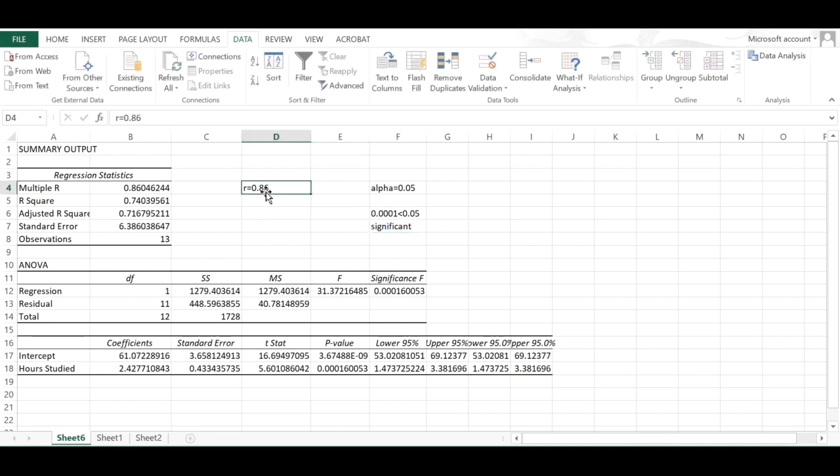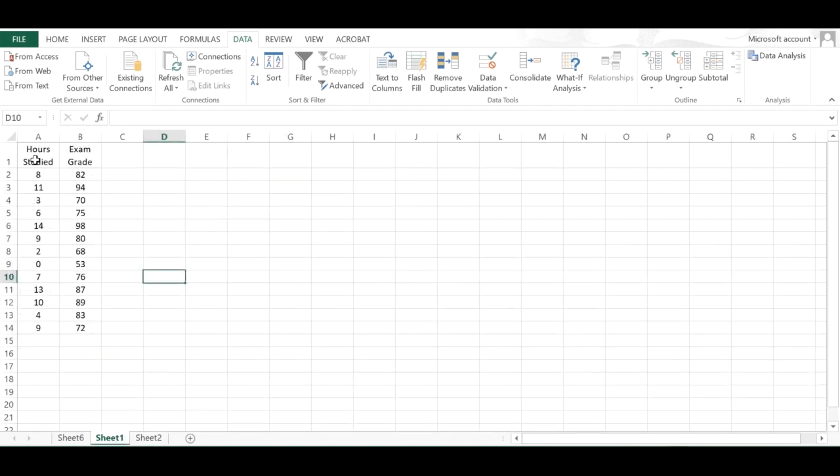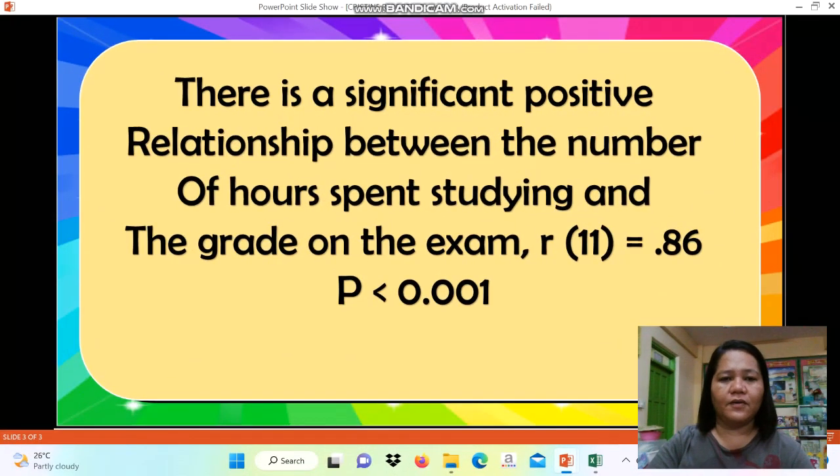Since the correlation coefficient 0.86 is statistically significant, then there is a significant positive relationship between the variables hours studied and the exam grade. Therefore, there is a significant positive relationship between the number of hours spent studying and the grade on the exam. Correlation is equal to 0.86 and the p-value is less than 0.001.